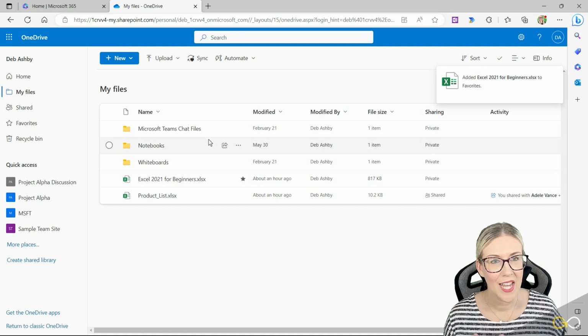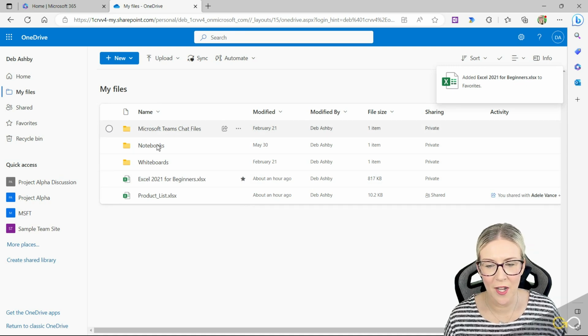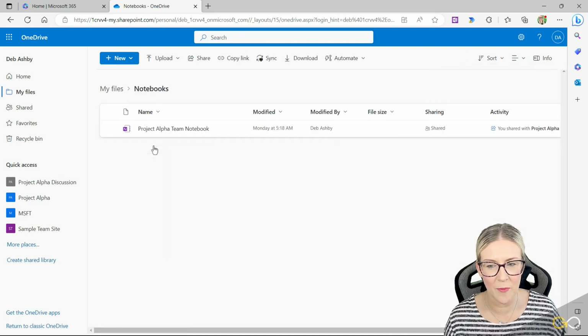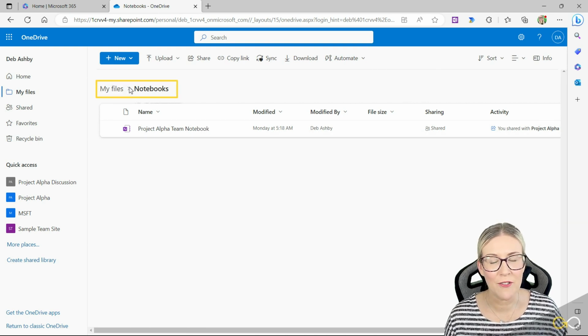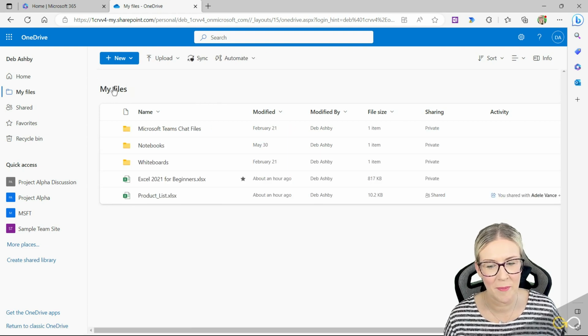So very simple navigation. Now let's go back to My Files again and take a closer look at what we have in here. If we want to move through our folder structure, we can click on, for example, Notebooks, and it's going to take you into that folder. And you can see we have a breadcrumb trail at the top, which helps us easily get back to where we were. I can click on My Files to go back a step.